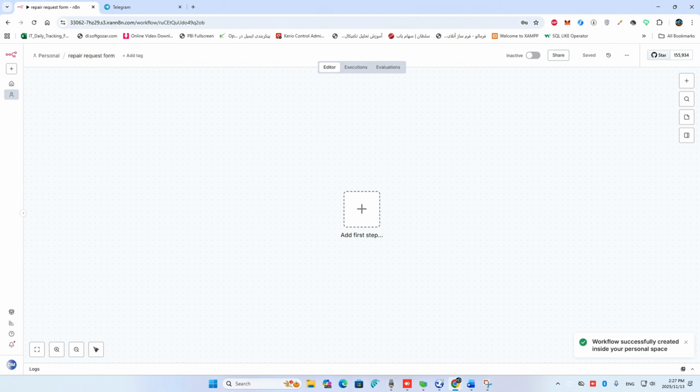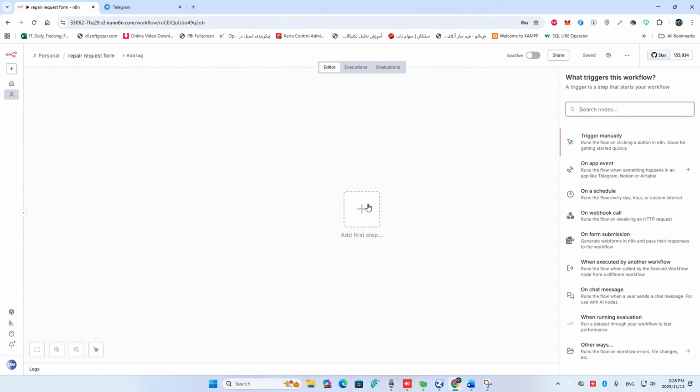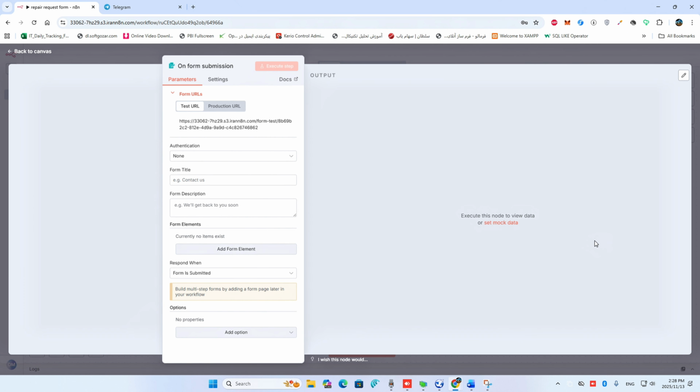We want to have a form that takes the person's first and last name and personal number along with the text of their request and send it to us into Telegram. Let's go to create a workflow, click on plus, from the list that opens, click on form submission. Here we have two modes, test URL and production URL. The first mode is intended for the form test mode and the second mode is the final form address for users to use.